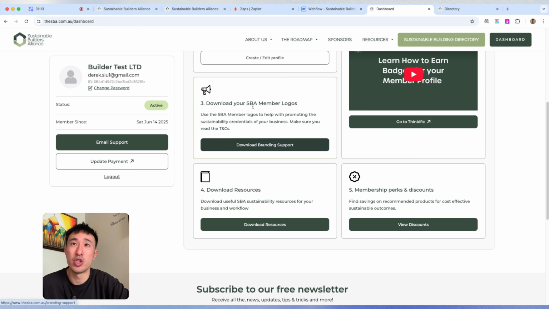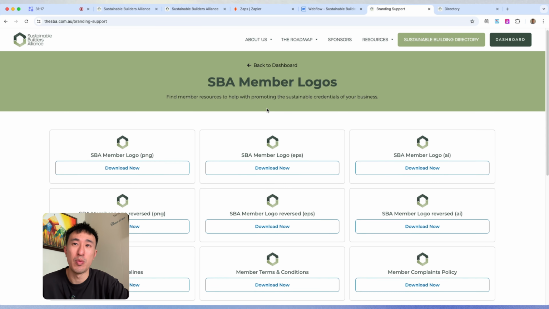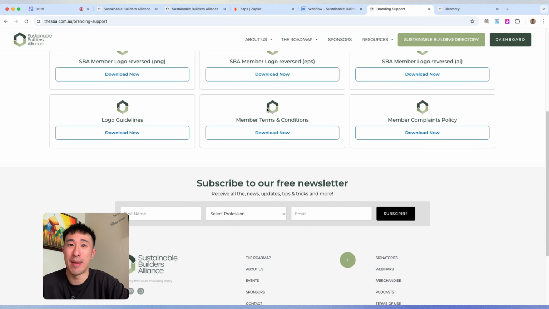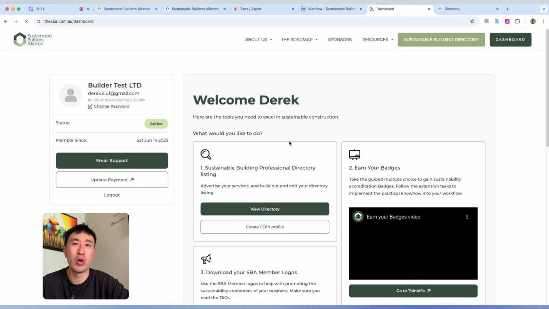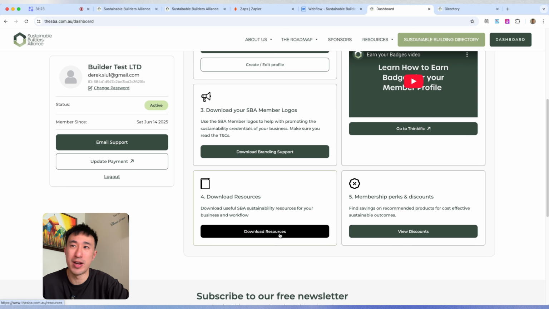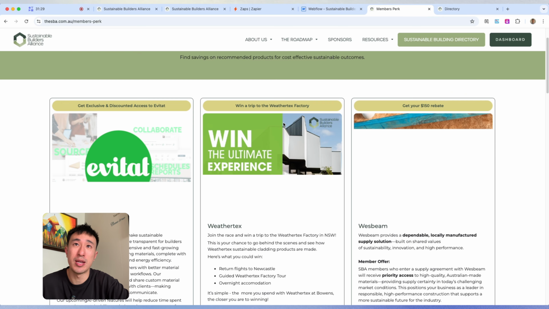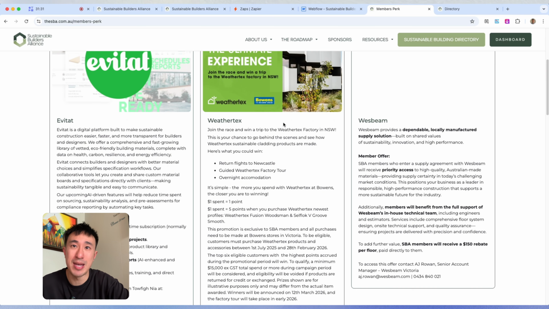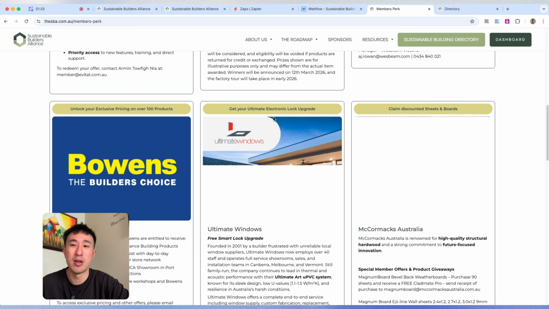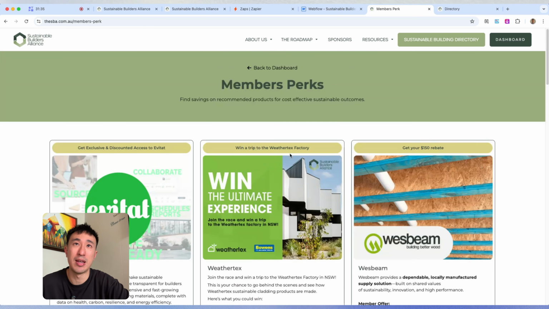So right here, you notice you can go ahead and download some logos, which takes you to a gated page, which means you can only access this page if you're a paid member and you're logged in. And we also have a download resource, very similar premise, and a membership perks, which is very similar premise as well. Again, this is built into the backend in Webflow as a CMS item, as a page, so the user or the client can easily just add more of these if they wish.